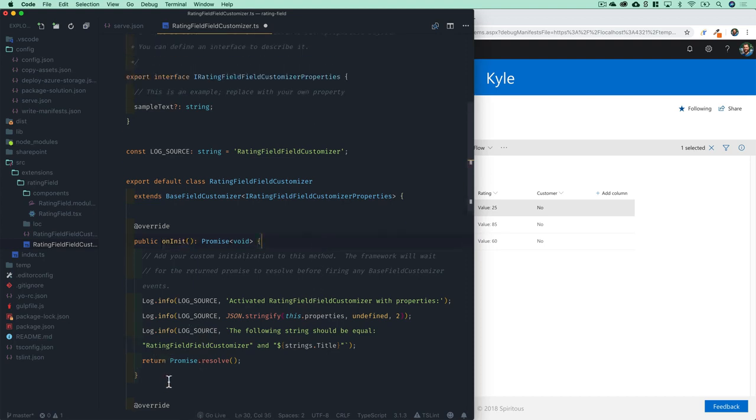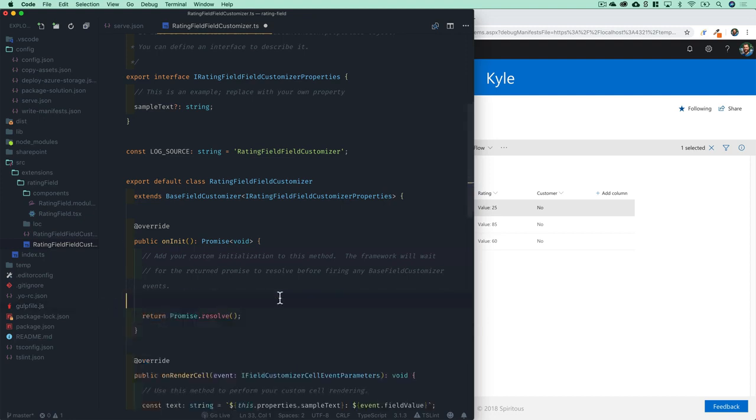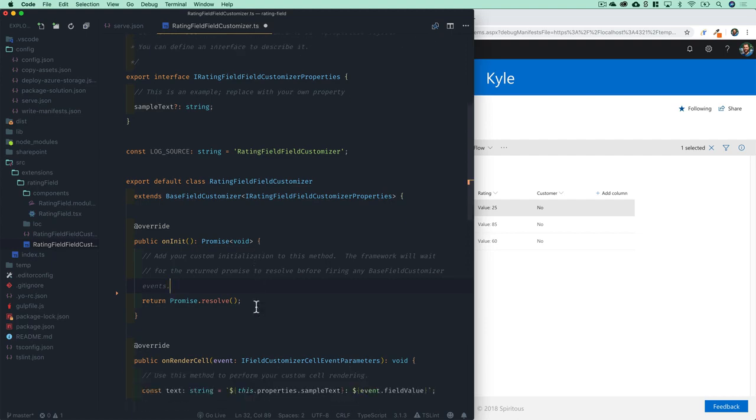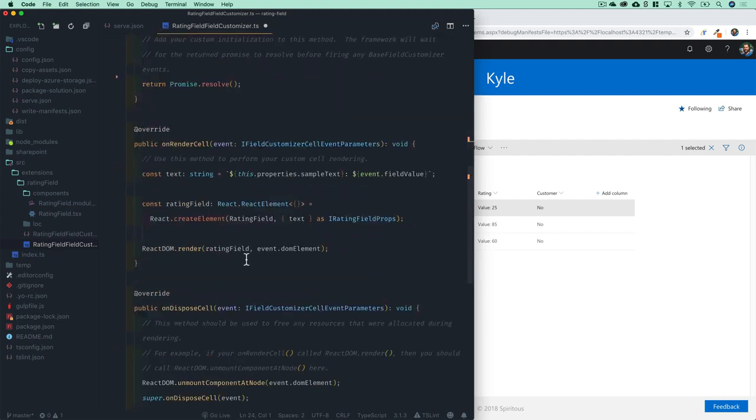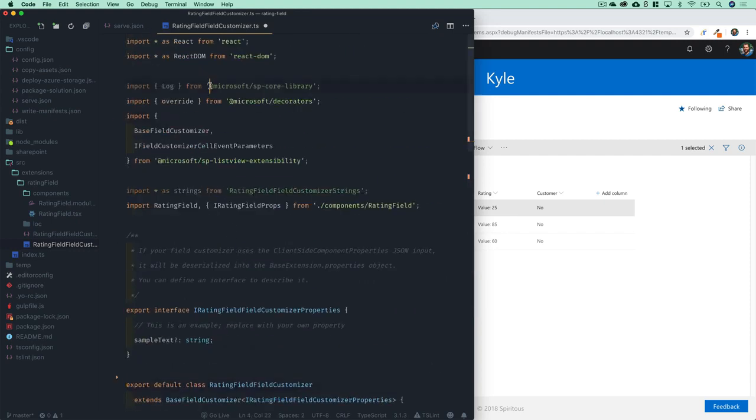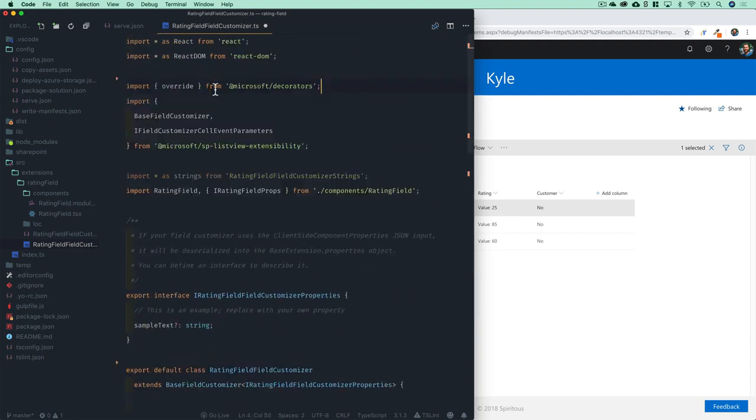The onInit method in this case actually doesn't do anything. It's just logging some information. So we can actually, I don't usually like all this logging stuff that they provide by default. So we can actually delete a lot of that. And then up at the top here, we can even delete the log import there because we don't actually need that.